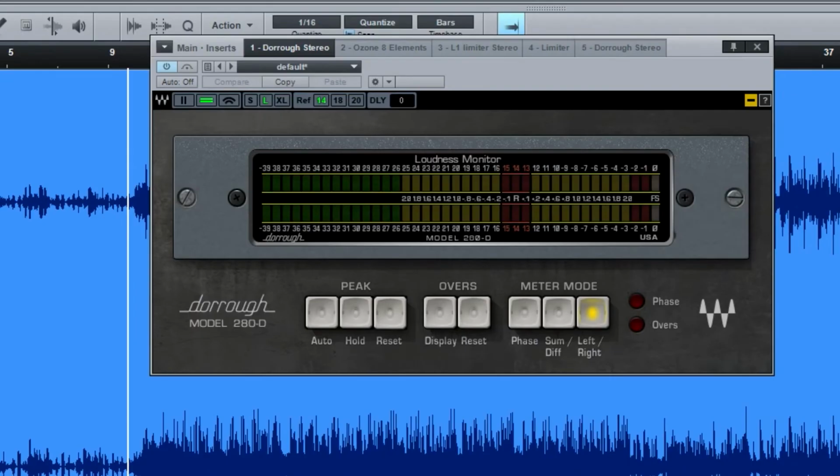That's great. And if you're wondering, why am I using two meters? I'm using one in the beginning of the chain, one afterwards. Simple reason, I want to see exactly the signal before it hits the plugins. Then I want to see the signal after it hits the plugins. You don't have to do this. That's just something I like to do.